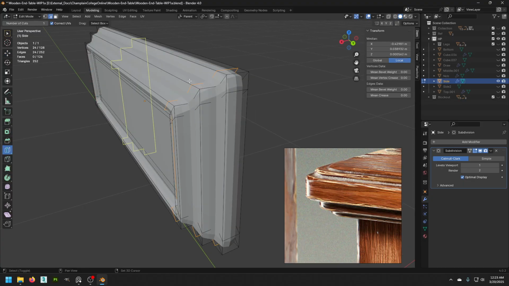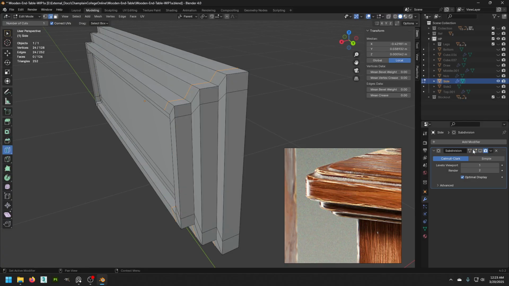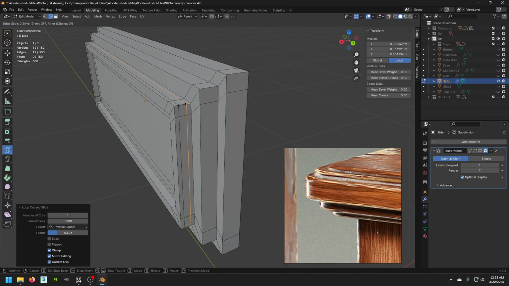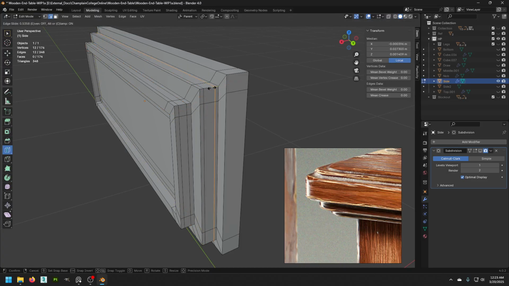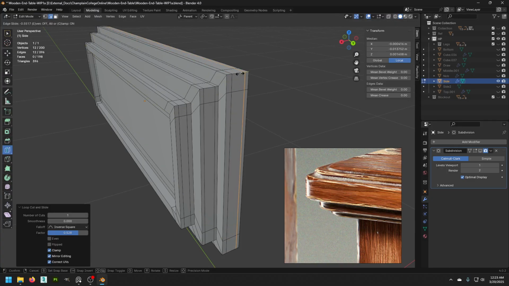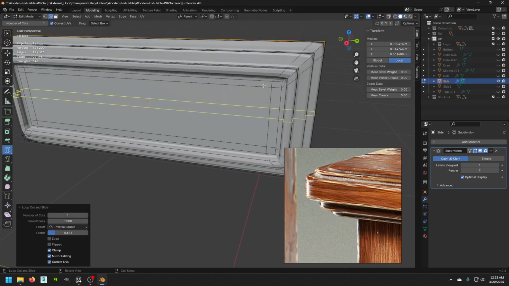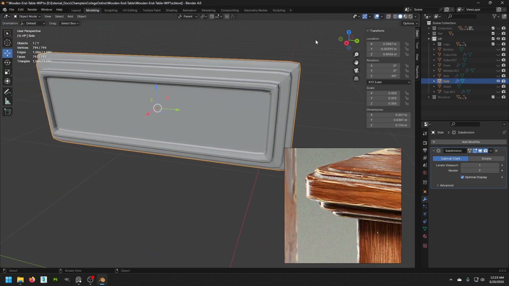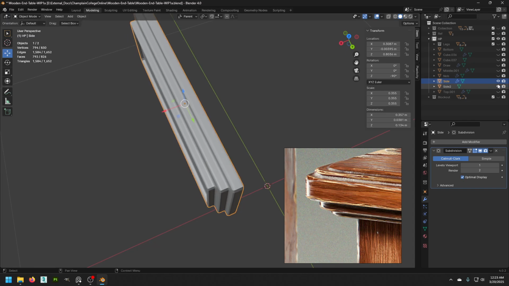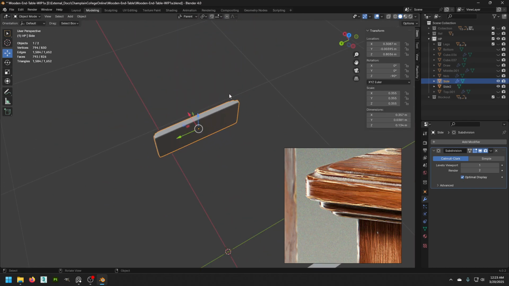All right, go back to our edge loops. Turn this off for a second. 1, 2, 3, 4, 5, and 6. All right. Yeah, that's fine. Okay. All right. Do that same kind of process for the other one.